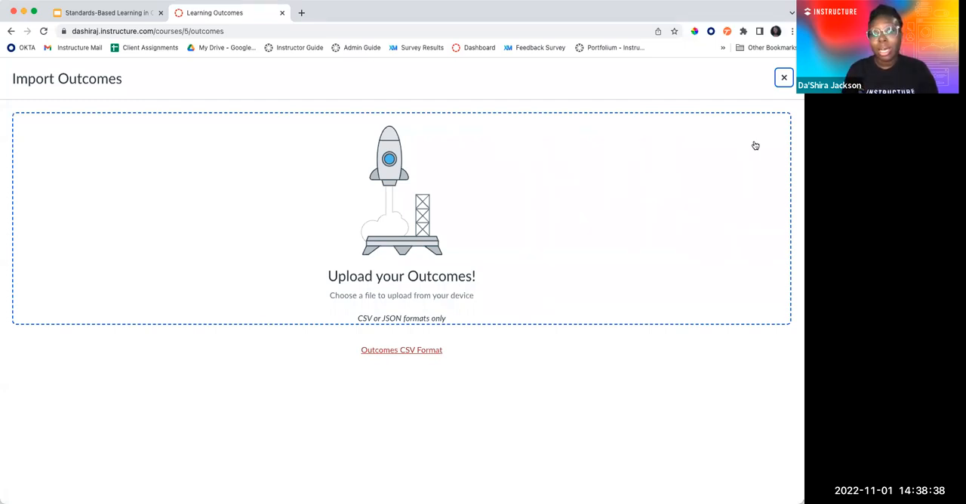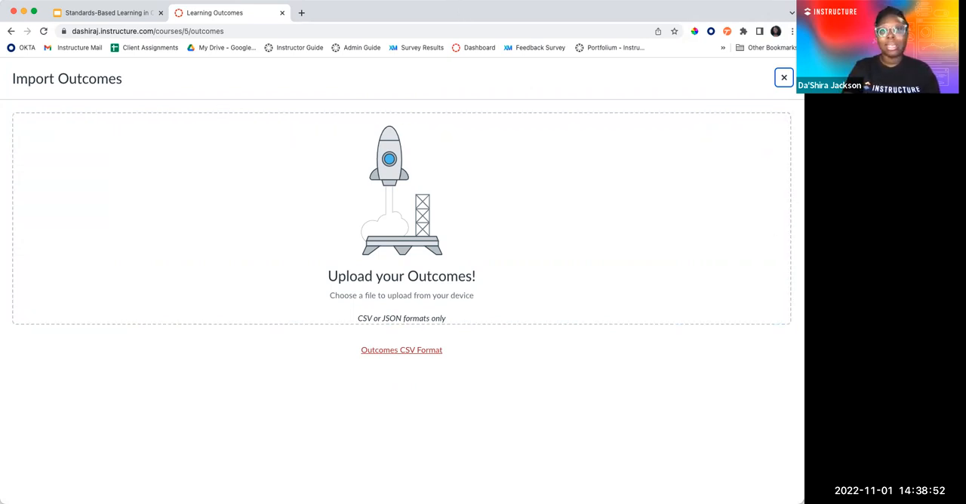What's great about the imports into outcomes is that you'll get an email and it'll let you know if it was successful or if there were any errors, and it'll let you know the line number that the error was on, as well as what the error is. If there's an error, that row will not import. It won't skip the whole sheet, it'll skip to the rows that it can import.